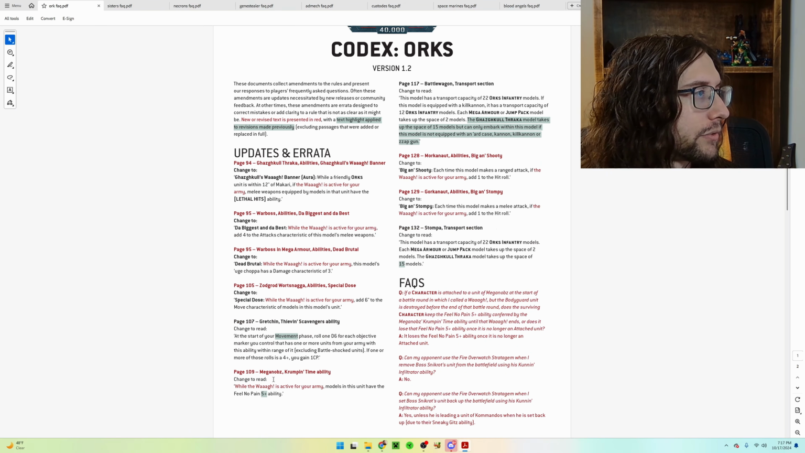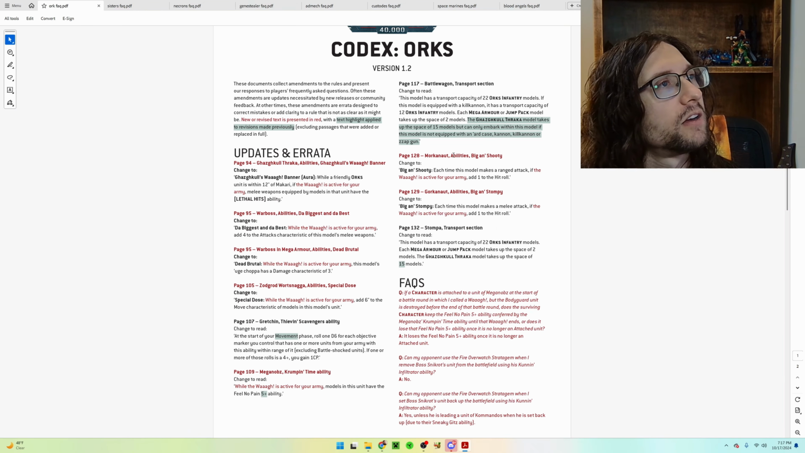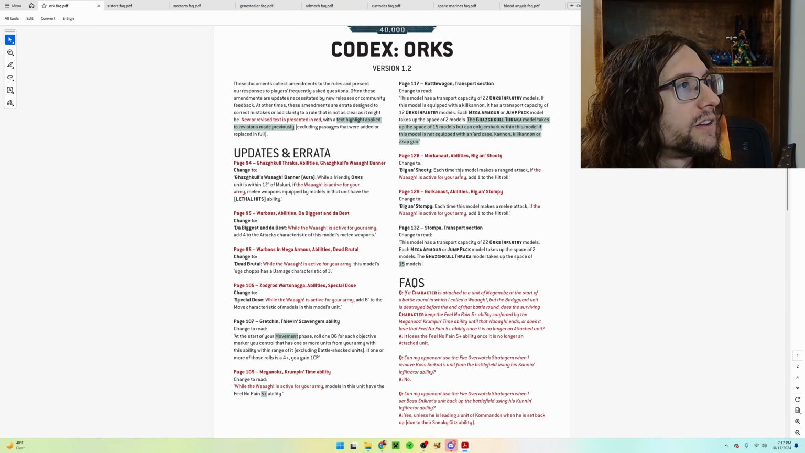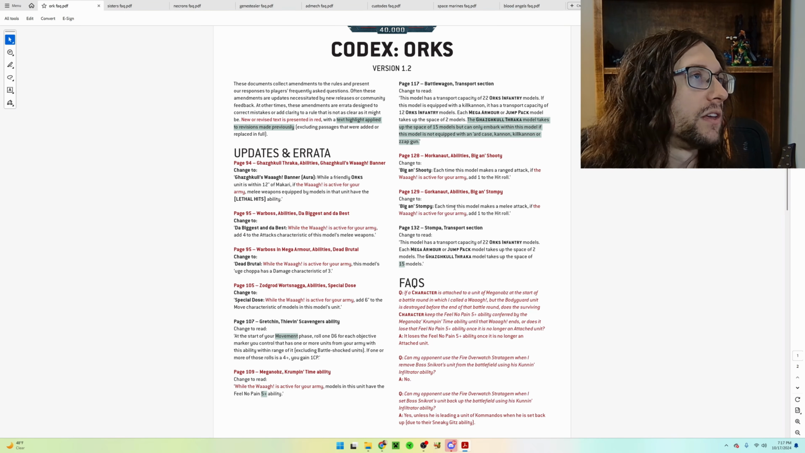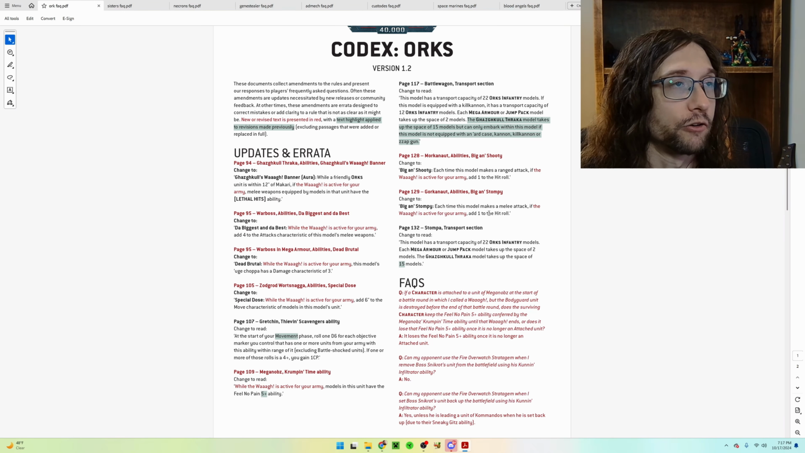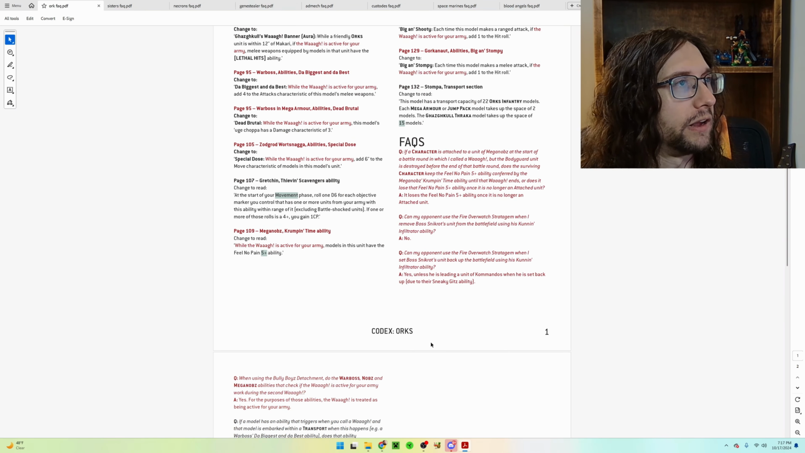Meganobz, Crump and Time ability, same deal. While the WAAAGH! is active for your army, they have a 5+ Feel No Pain. Mork's Kannon, big and shooty. While the WAAAGH! is active is when you add 1 to the hit roll for that guy. Gork's Kannon ability, same deal. Literally the same deal. And then we have our FAQs, which are 2 pages here.